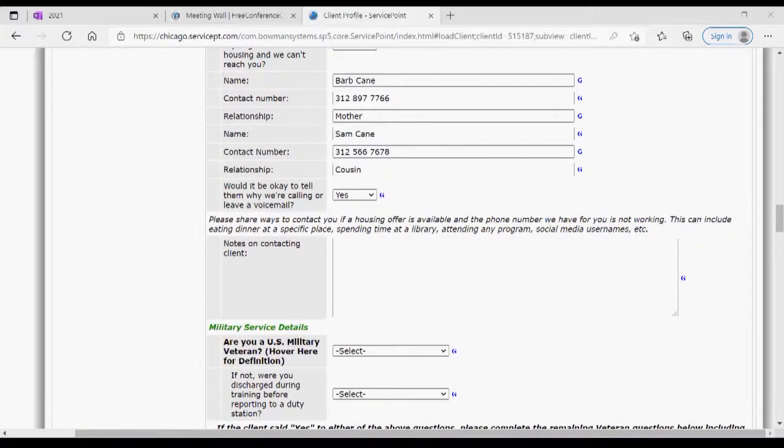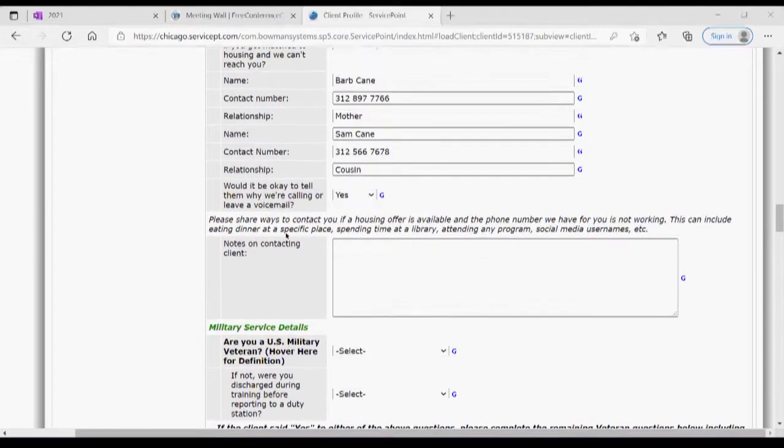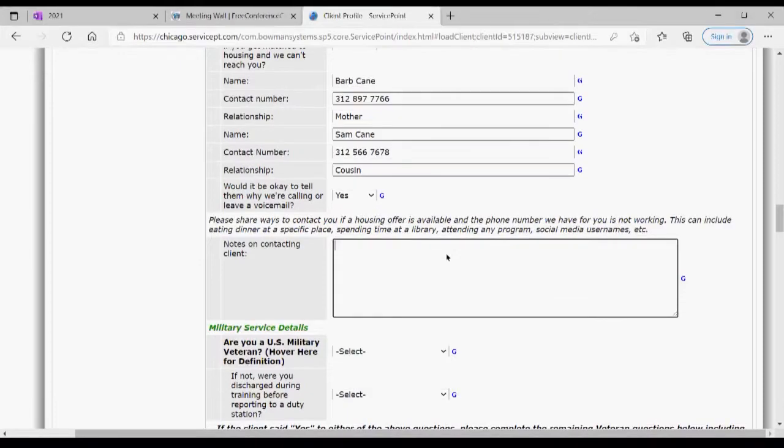The next element here is called the notes on contacting client. So it says here, please share ways to contact you if a housing offer is available and the phone number we have for you is not working. This can include eating dinner at a specific place, spending time at a library, attending any program, social media usernames, etc. So if you're curious for a perfect example of this, I have a few of them that I can provide you with, but here's a common example I like to use.